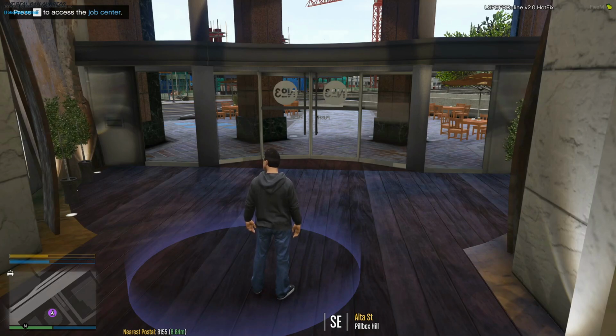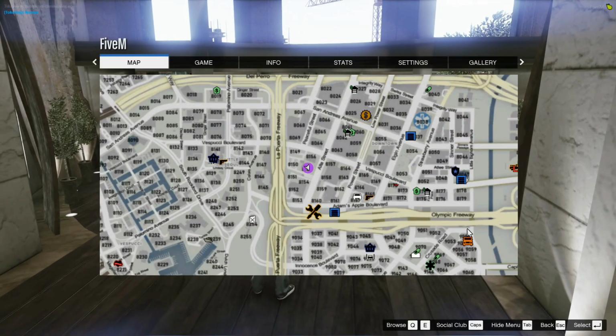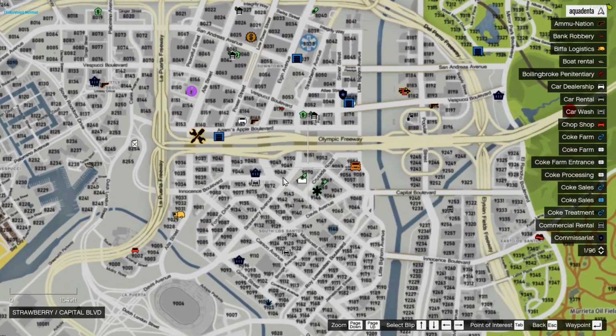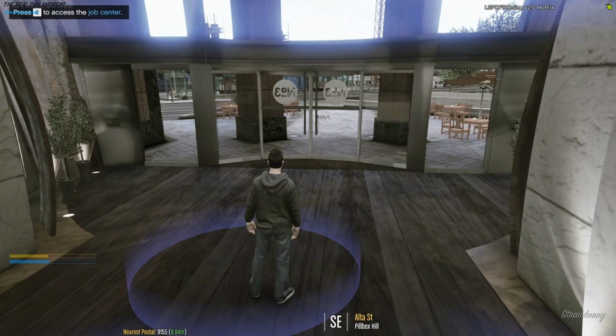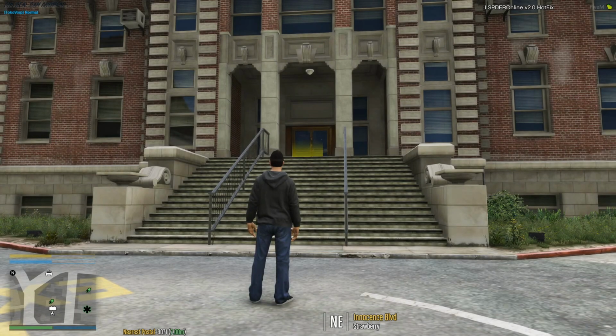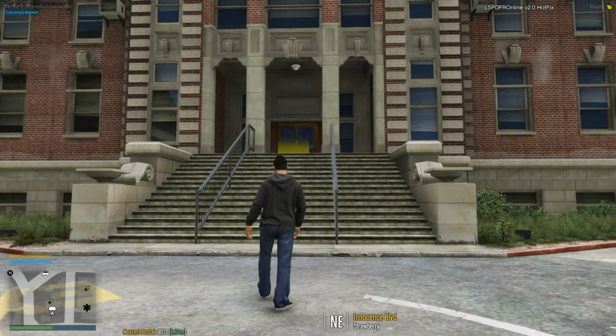Now that we've got our job set up, we're going to go to the DMV and get our first license. Open up the pause menu, and if you go down here to postal 9071, you're going to see a little briefcase icon. That's our driving school. Alright, once you've arrived to the driving school, you're going to want to go ahead and walk up to this yellow blip.